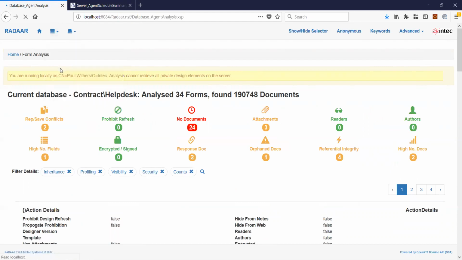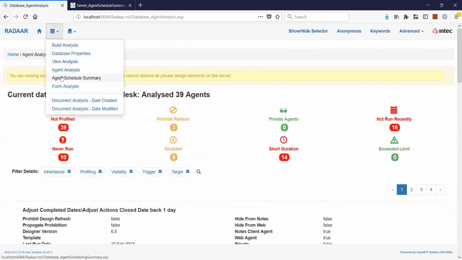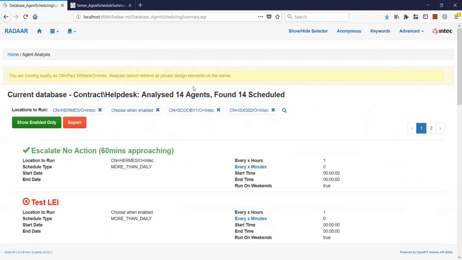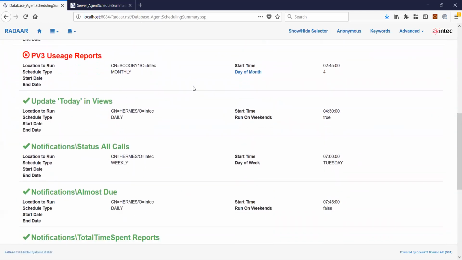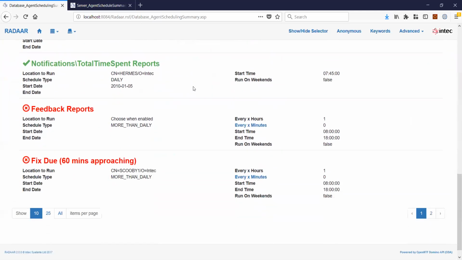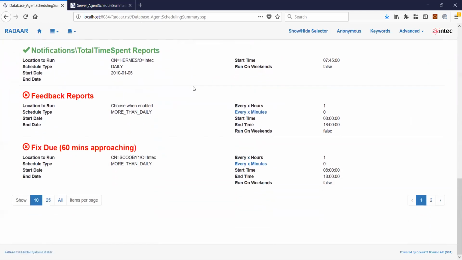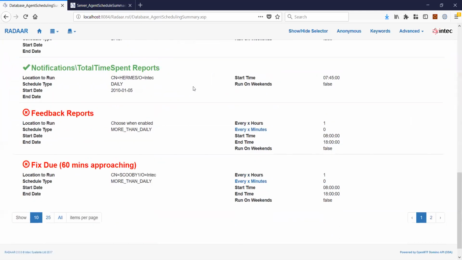The agent schedule summary then looks at all scheduled agents in the application and looks at where they were scheduled for, when they're scheduled to run, and the last run date and run information if they have run.